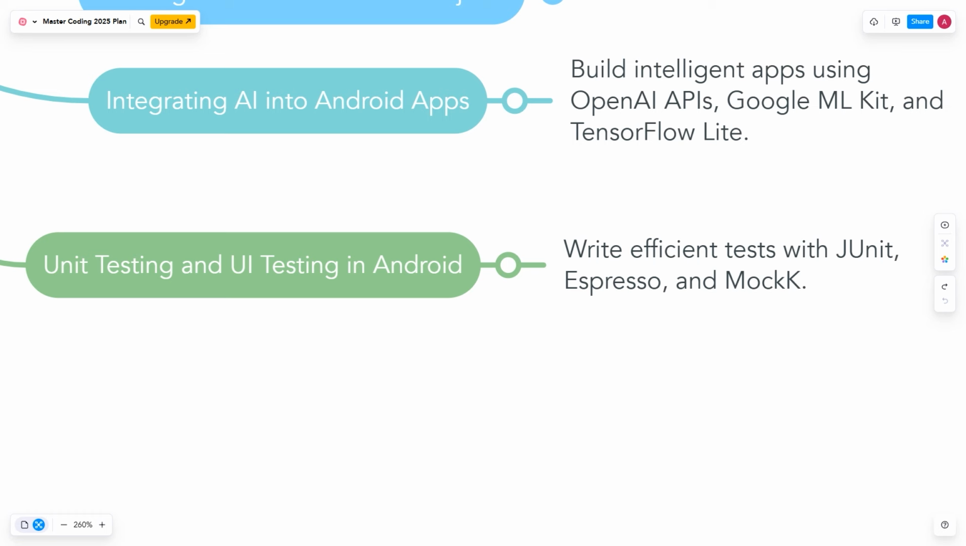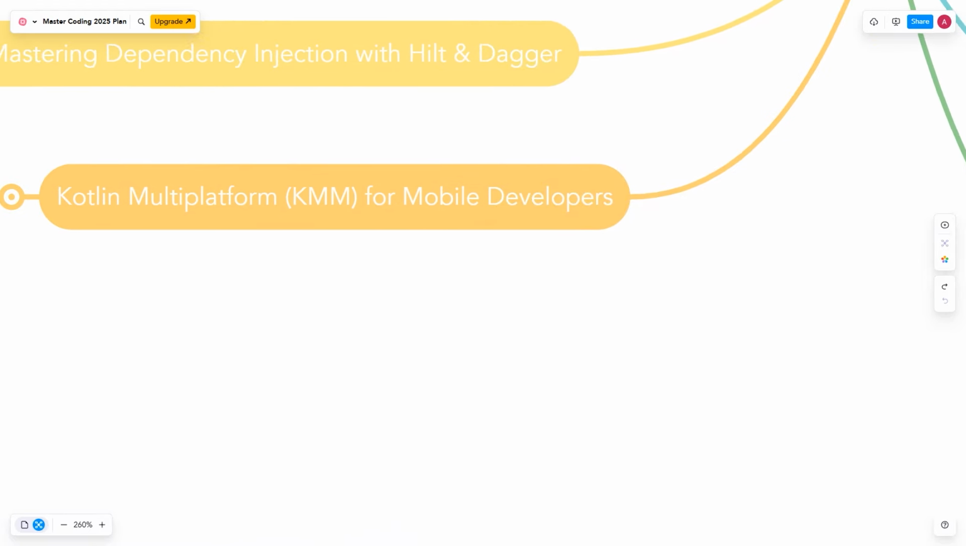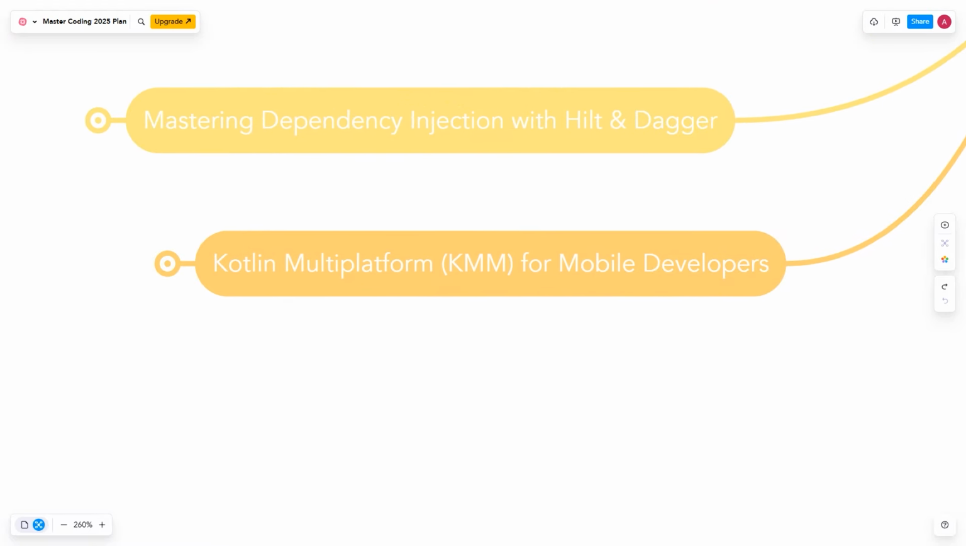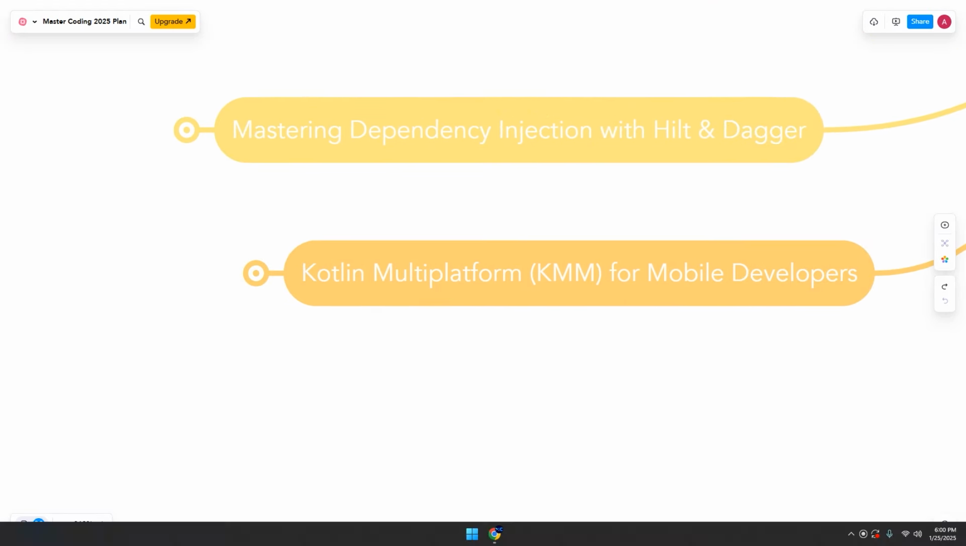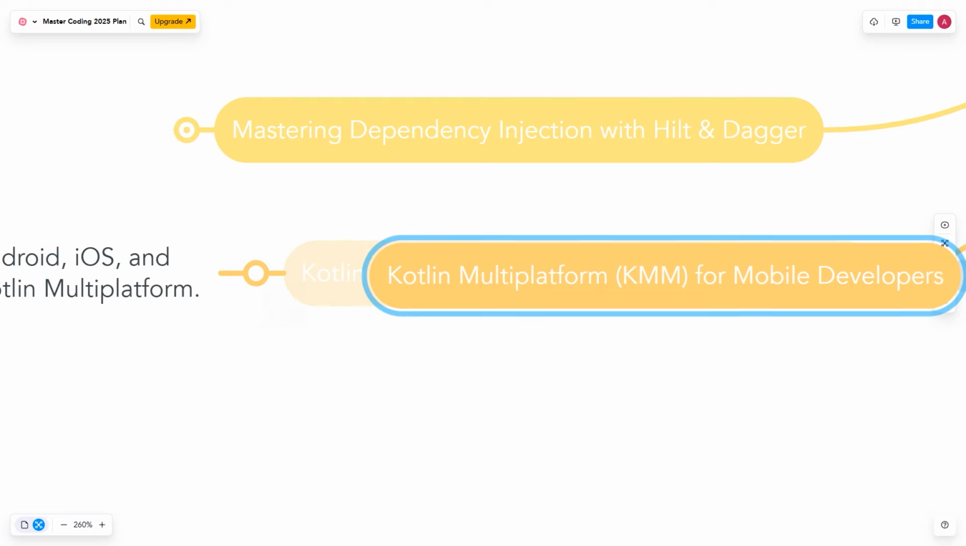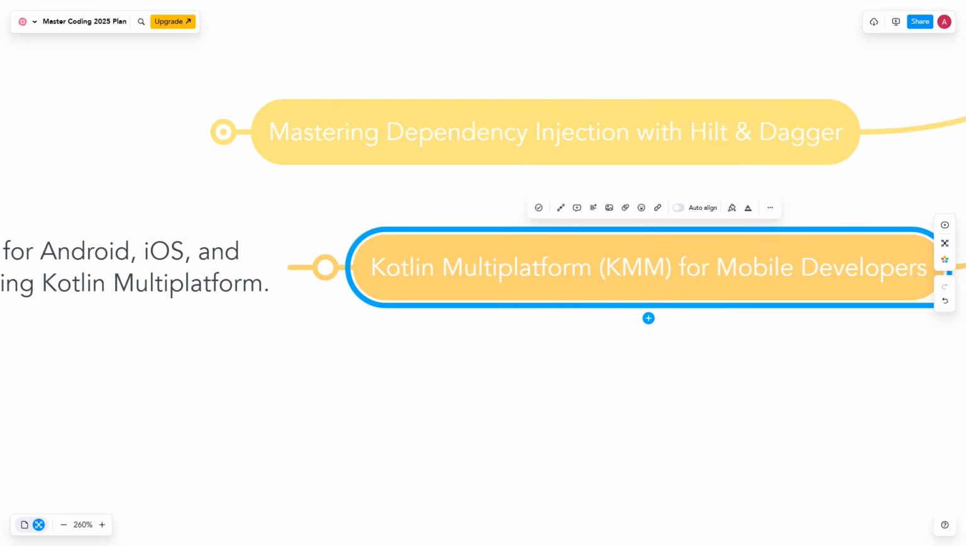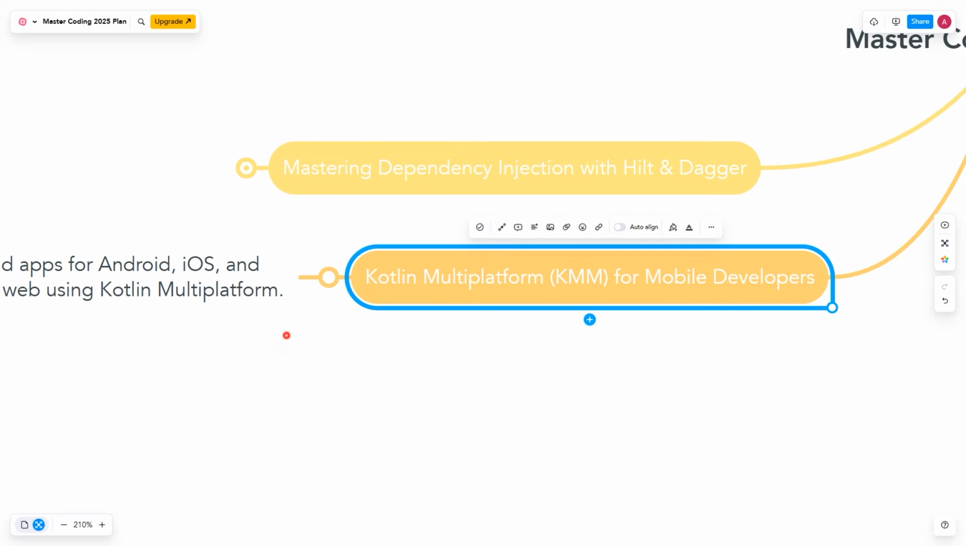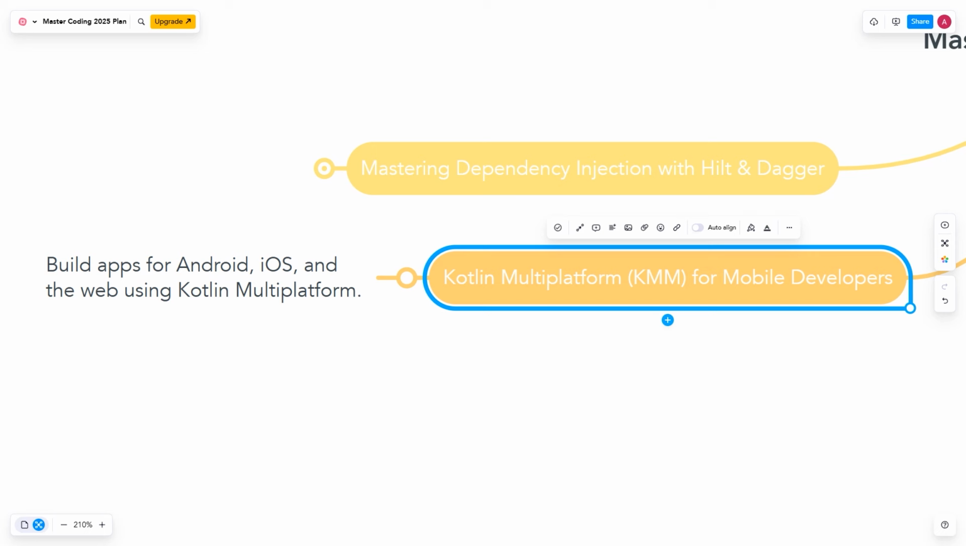Then we're going to a very important and very professional and interesting topic, which is Kotlin Multiplatform, KMM, for mobile developers. With KMM, Kotlin Multiplatform, you can share code between Android and iOS applications. This course will focus on leveraging Kotlin Multiplatform to make your development process more efficient.